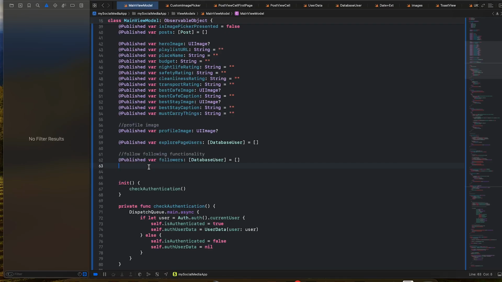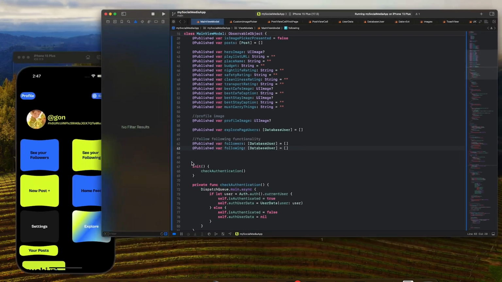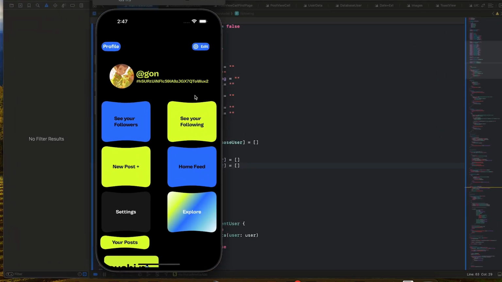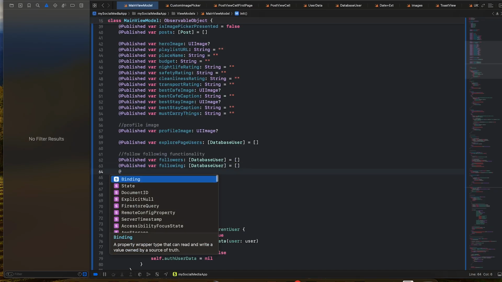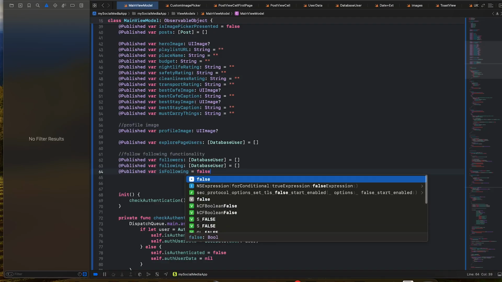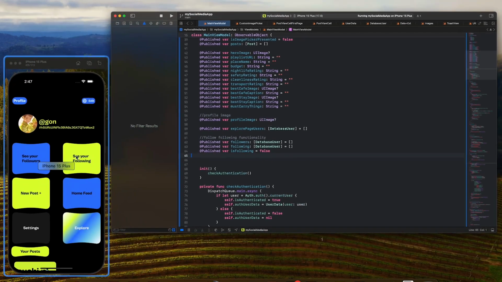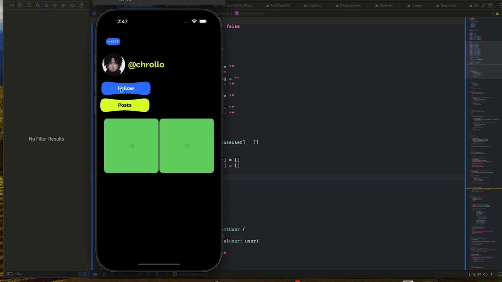We can copy this out and we can add the following. So this is for our own user, the user which we are signed in with. Then we can add another published property, and this would maintain the is following functionality. So basically, whether I'm following or not, we can check from here, so that when we go to someone else's profile, this text should update depending on whether we are following them or not. So this is one thing to take care of.